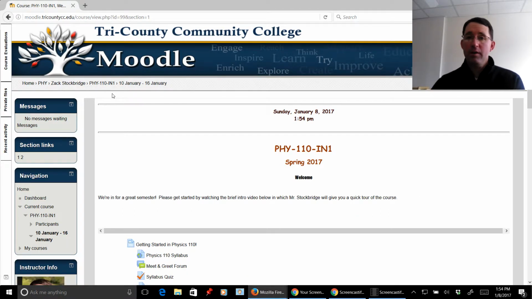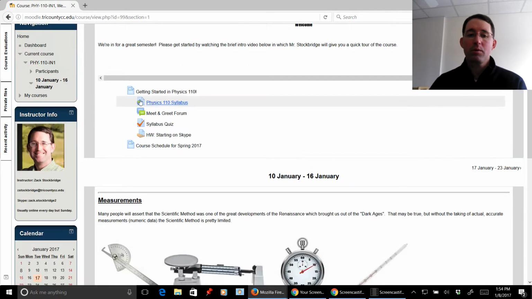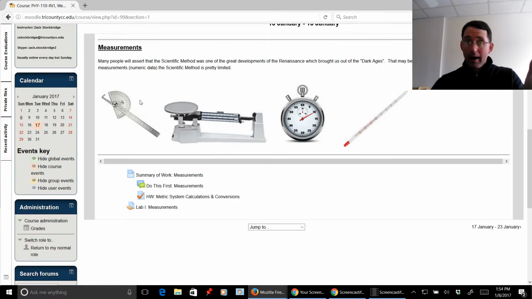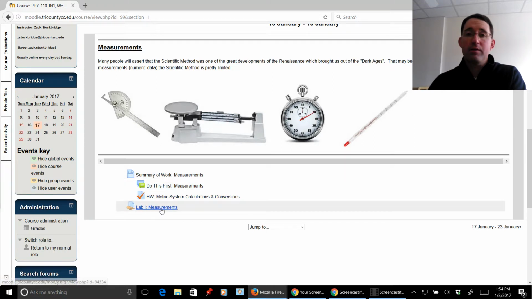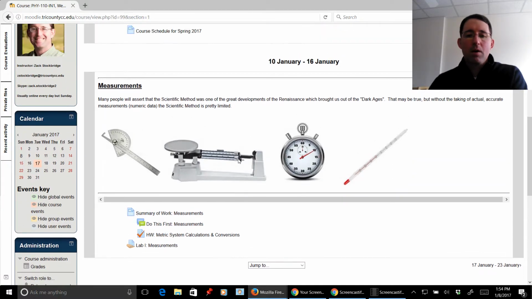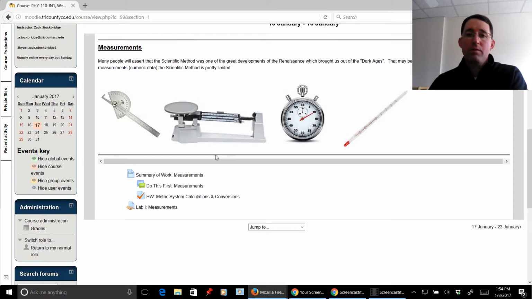It reloads the page, takes you back up to the top, but when we scroll down again, aha, there it all is. So the summary of work and a couple different assignments for us to do. So that's your basic navigation. Eventually what is going to happen is there'll be week 2 and 3 and 7 and 12 and on to the end of the semester.